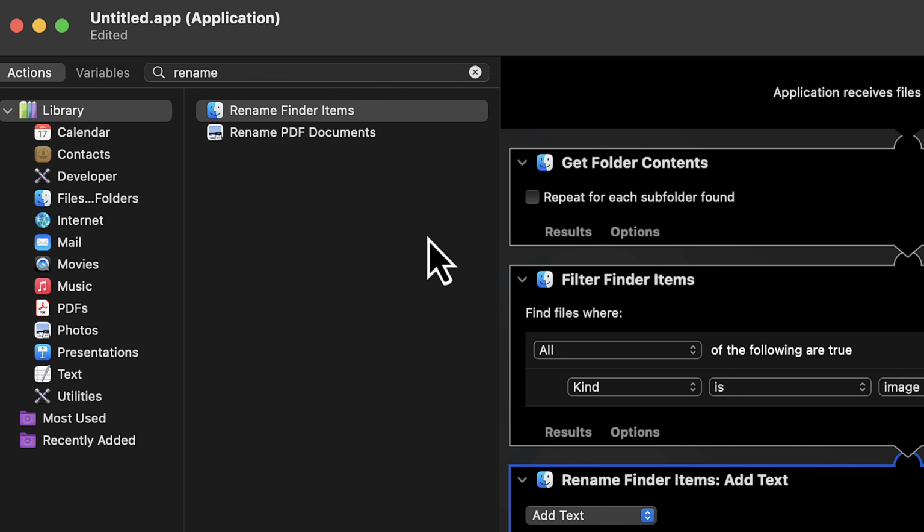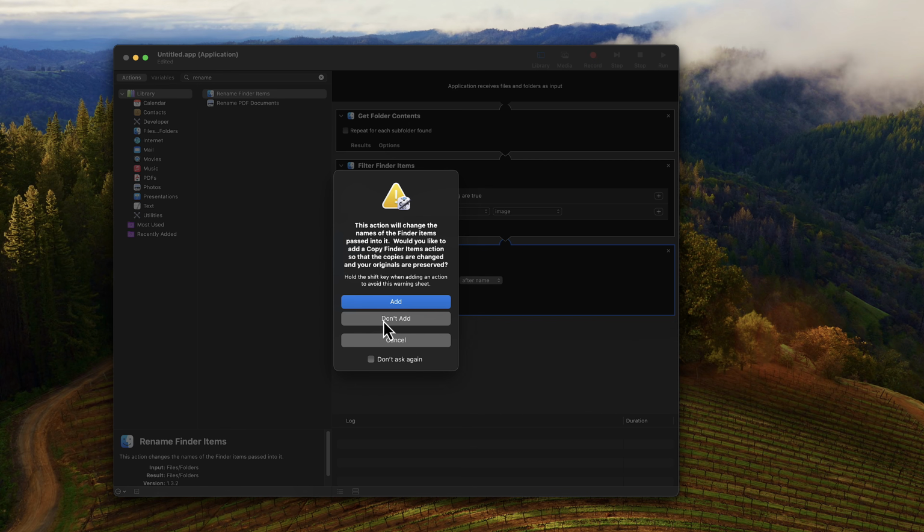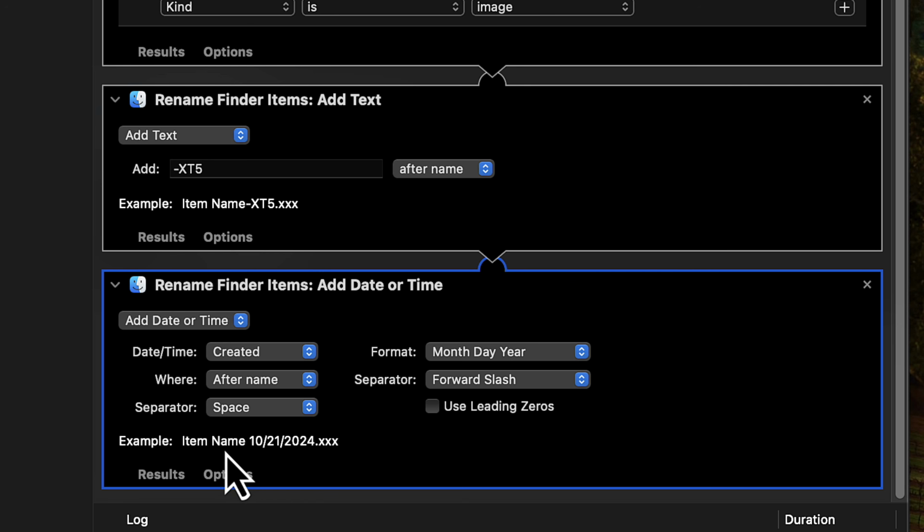So I'm going to drag another version of Rename Finder Items and drop it at the bottom right here. Again, click on Don't Add. And this time I'm going to choose Add Date or Time. And you can see a preview of what it's going to look like right here. Since I already added a dash right here, I'm going to go ahead and include a dash right here as well. At this point, you're done with all the configuring and you need to now save this.